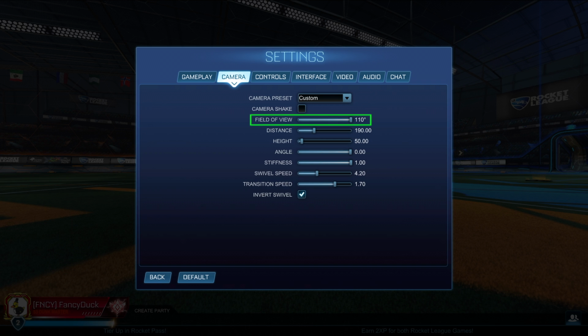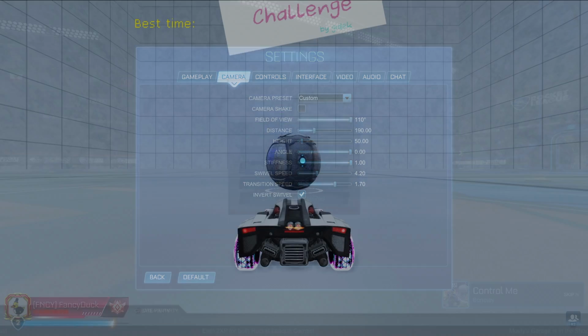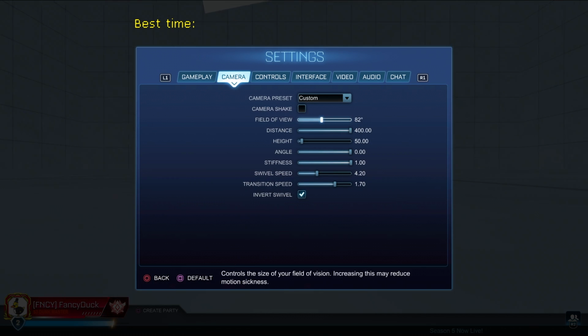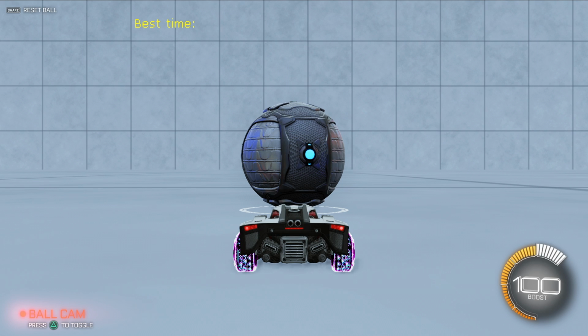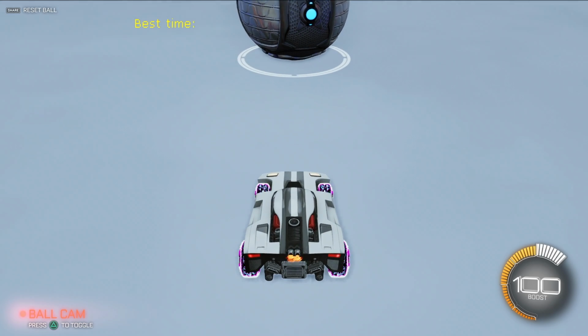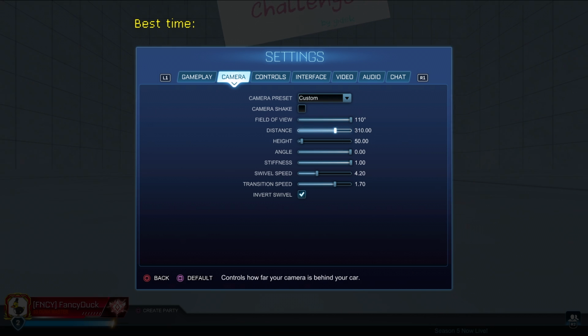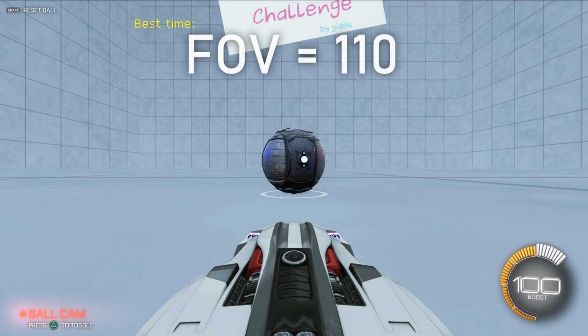Field of view changes more than just how much you can see. It also affects depth perception. For example, if we lower the field of view and increase the distance, we'll be left with a very flat image, making it seem like the ball is closer to the car than it actually is. But if we raise the field of view and decrease the distance, we'll have a much better understanding of exactly how far away the ball is from our car.